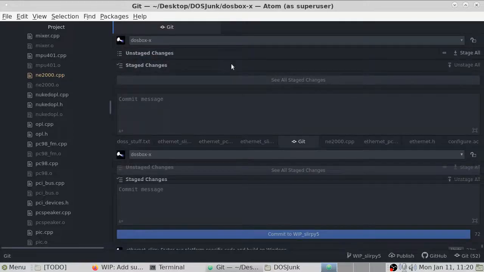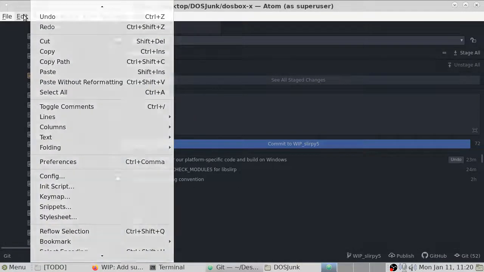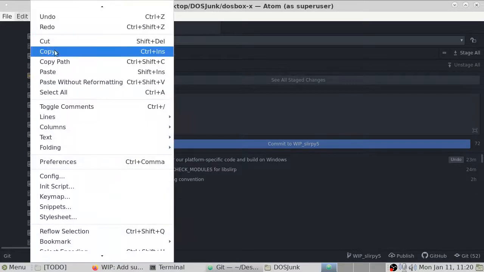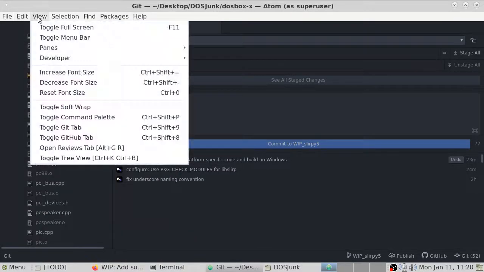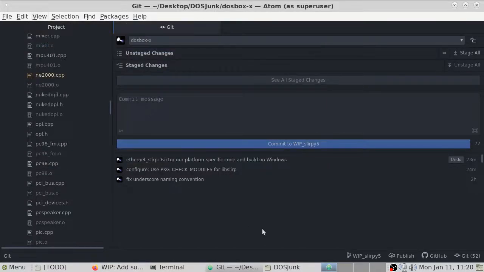Split up. That just seems to duplicate it. Yeah, that creates two kind of duplicates. Close pane. That closed all my open files. How do I undo that? I guess I can't undo that. Undo close pane? Nope, it's gone forever.